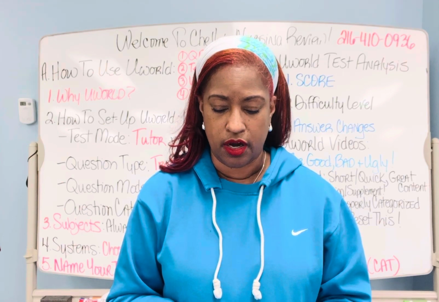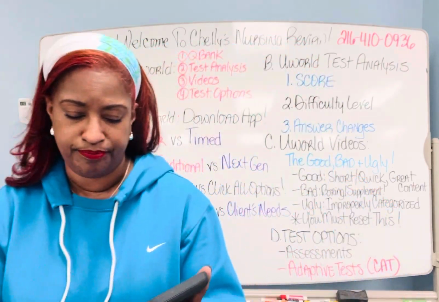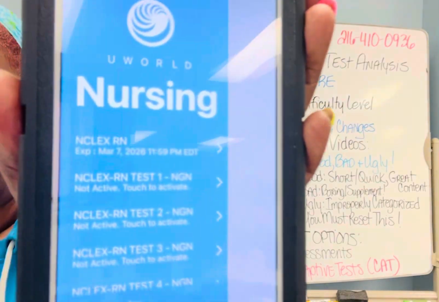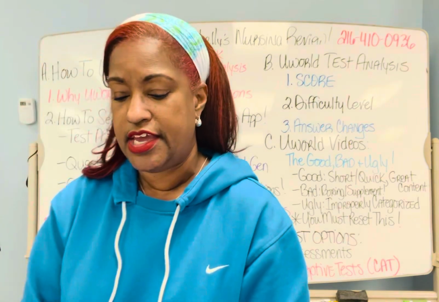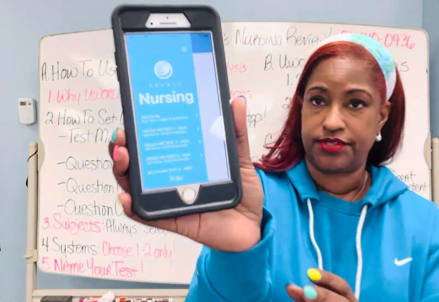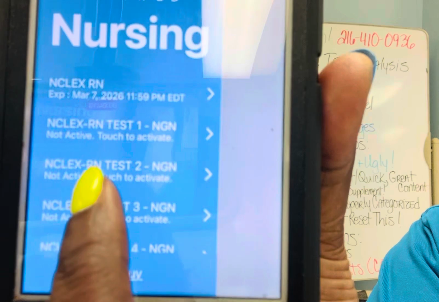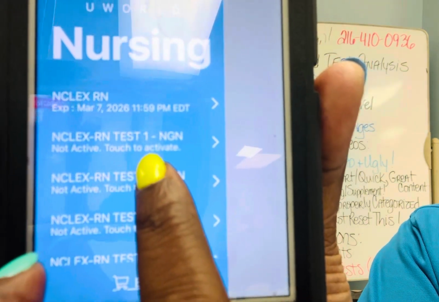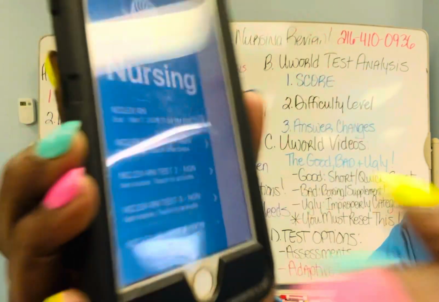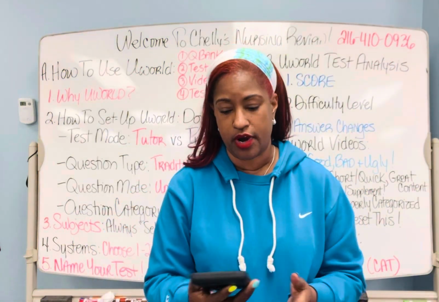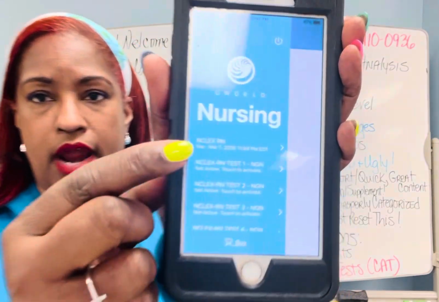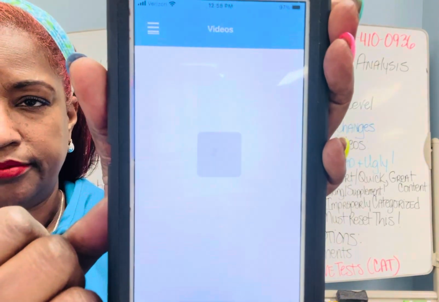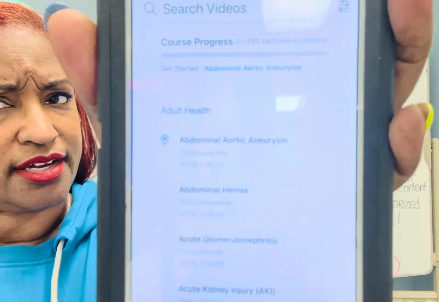So you and I are going to go to this. I'm going to put my little thumbprint or facial thing, whatever. And you're going to see this grid. These assessment exams that you see on here are for later. One of them will be for right now. But in order to just get into the software, you're going to hit your NCLEX RN.